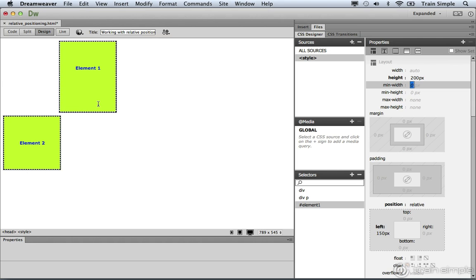So relative positioning gives you the ability to set offsets from its parent container. You'll typically use relative positioning to control content within an overall layout, but not for layout itself. You'll also use it in conjunction with absolute positioning, which is something that we're going to take a look at in the next movie.